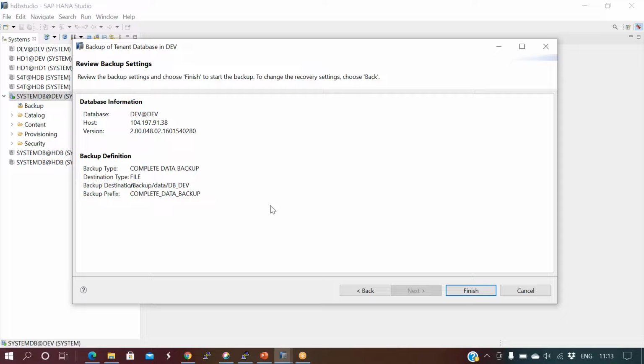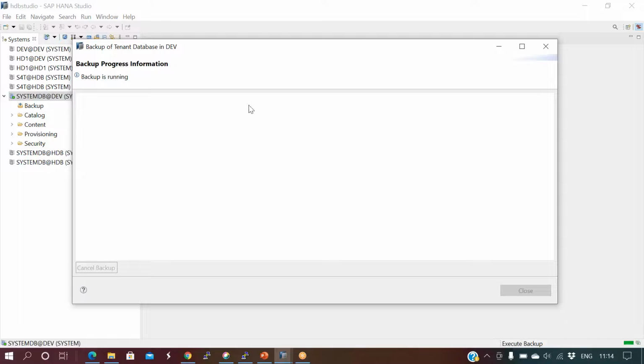So in the tenant database, if you are taking the tenant database backups, what services get backed up? In the tenant database, we have the index server and the XS engine. So it will take the backup for the index server and the XS engine. For the index server, it will have 2 files. One is the data volumes, and the second is the topology backup. And in the XS engine, it will have the volume backups. But for the index server, you will have the volume backups and the topology. I'll show you that. Click next.